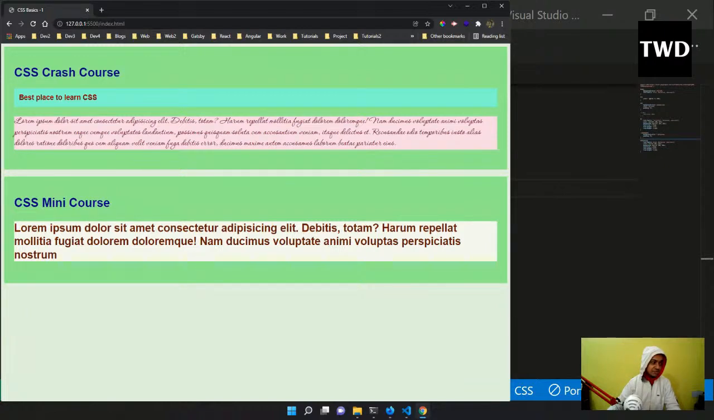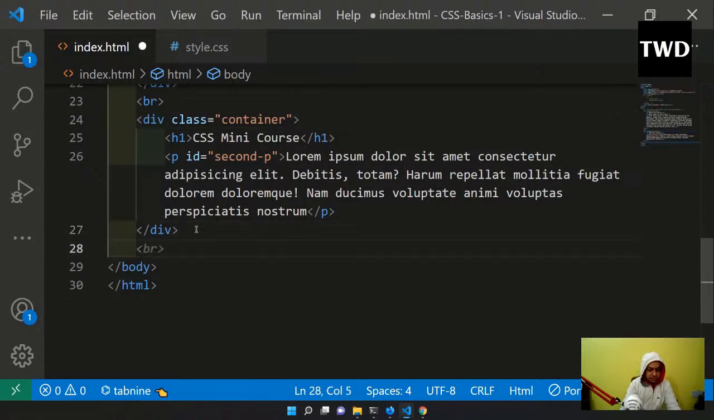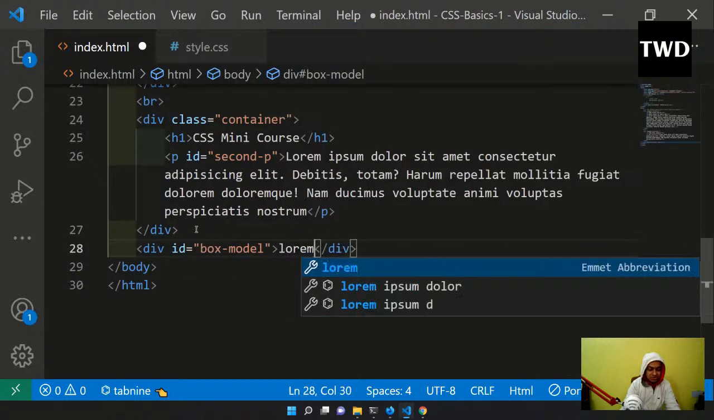So this is done. Now we will learn about something known as the box model, which is very important to learn, and it's also a very important CSS interview question. So let us look into the box model, and for that what we are going to do is come here, the div container is there, div box model, and lorem maybe 15.